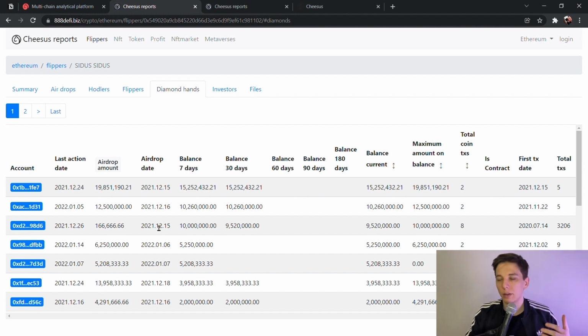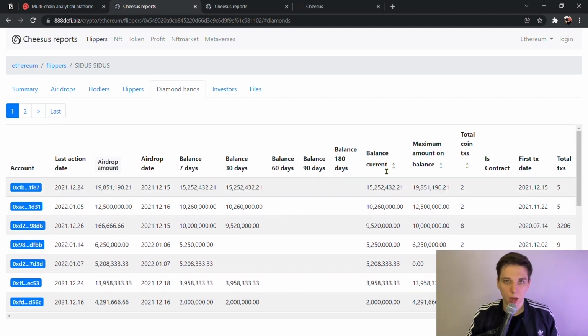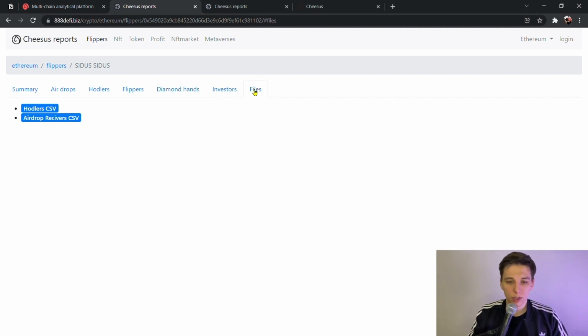They can, for example, sell 25% of that or just some sum, but there will always be a residual sum. It means that they hold it, and we can see that regarding the current balance over here. So we can easily make these sorts of comparisons between diamond hands and flippers and see who prevails in the project. In the file section, we can download the list of hodlers and airdrop receivers in CSV format, and we can even find ourselves in that.